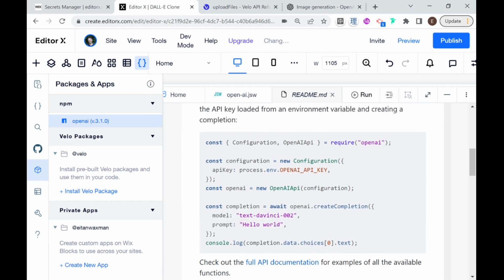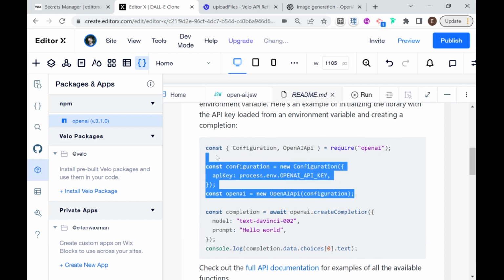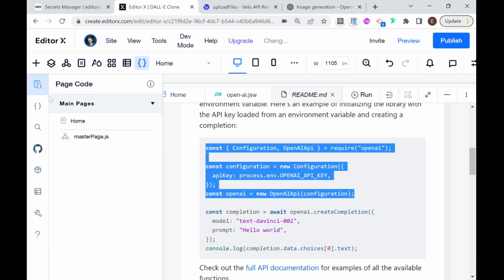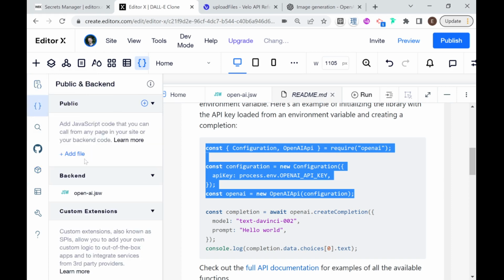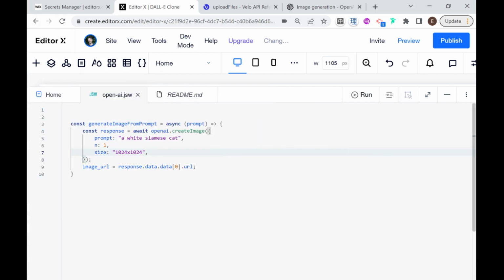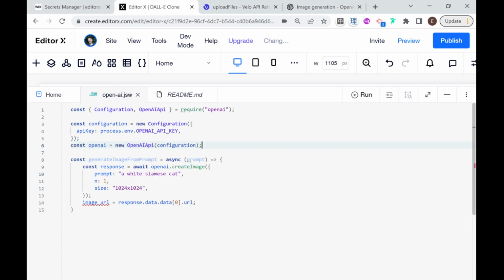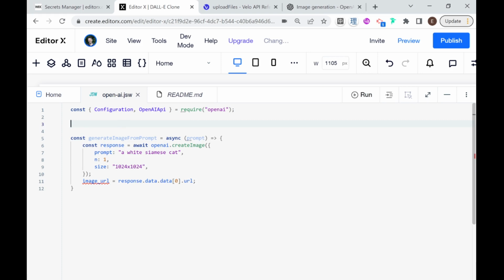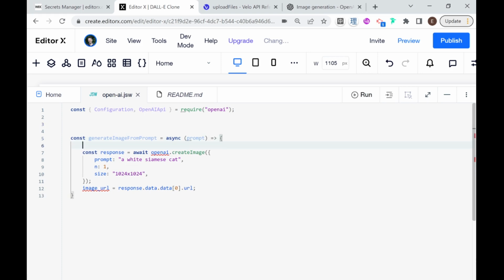Since we're not using the completion API, we can just copy these first 3 lines over here and head back to our code. Right over here. And paste that for now right here outside of our package. Next thing we're going to do is we are going to move these 2 parts into our function. So I'm going to put those right over here.